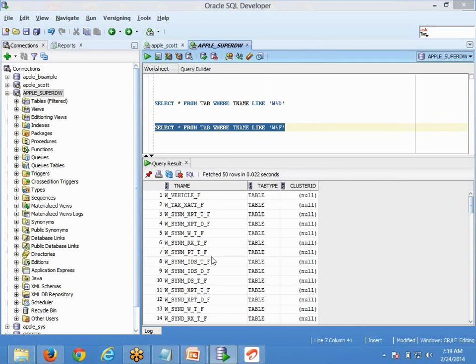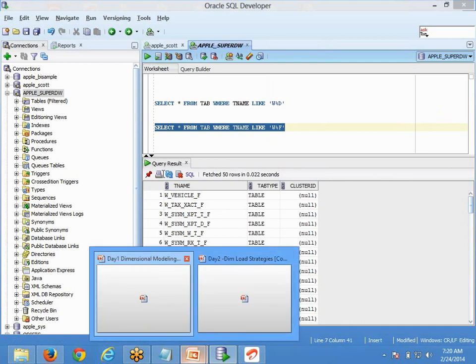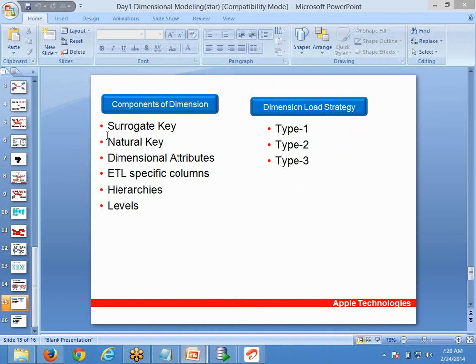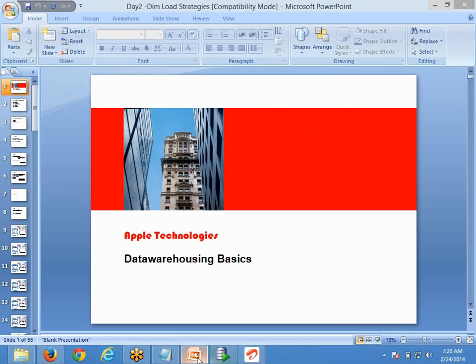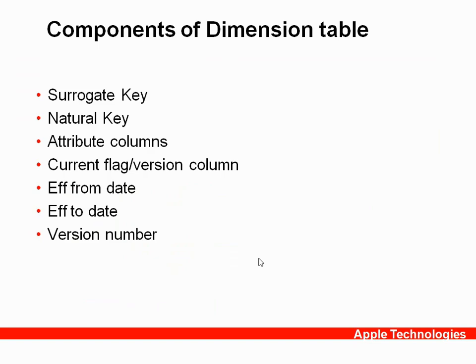We already saw yesterday that every dimension table, when we are creating it, will have some additional columns like surrogate keys, dimensional attributes, natural keys and all. Once you create a dimension table with all these columns, when it comes to loading, how do you load data? Two topics we discussed yesterday. Now we know what a dimension contains, what a fact contains, and when you put them together, star schema, snowflake schema or multi-star schema, that is all over.